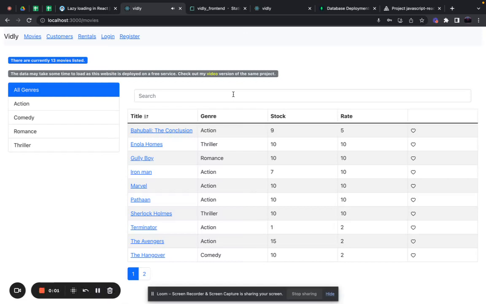This is Vidly, a movie rental website with the front end as ReactJS and the back end as NodeJS, and the database is hosted on MongoDB. As soon as we load the page, it loads movies and genres from the database, from the backend. These are the genres and these are the movies.